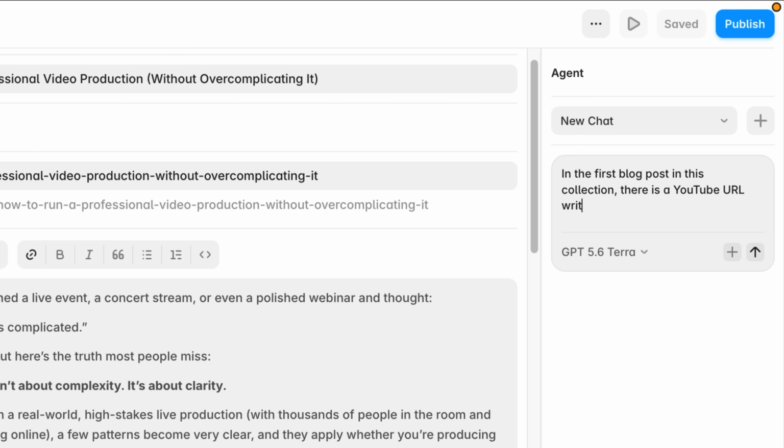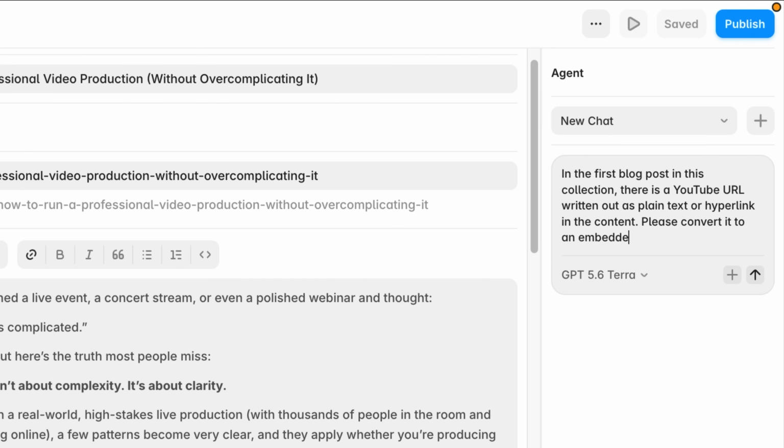Before, your option was to update it manually or write some code to handle it, but by the time you troubleshoot that and test it, you probably could have just done it one by one. Both options are time consuming. However, now we've got the built-in Framer agent. I ask it to find the YouTube URL sitting as plain text in the first blog post, and we're going to convert it to a proper embedded video player.